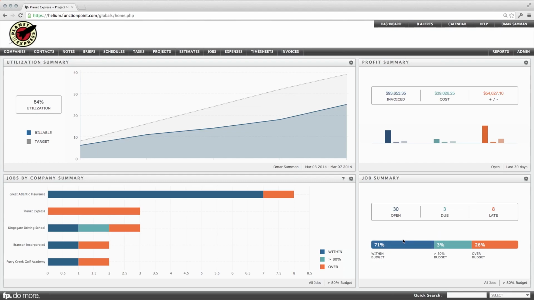Again, like the jobs by company summary, everything is color-coded and follows the same convention. If it's blue, it means the jobs are within budget. Next, the teal color means the budget is at 80%, and the red is over budget.